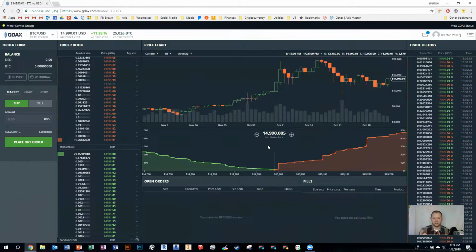All right, so up to this point, we've got a Coinbase account, we have a GDAX account, and they have the same login credentials. The next thing we're going to do is make a Binance account.